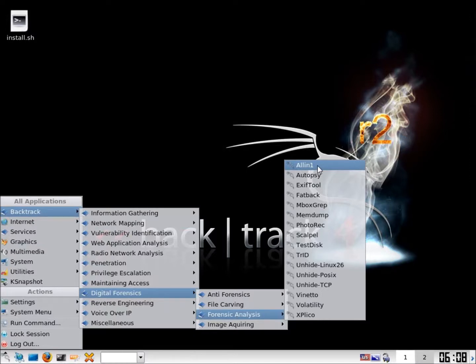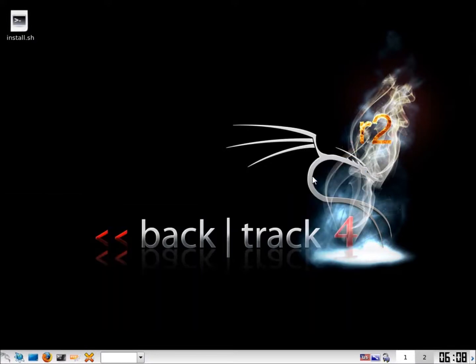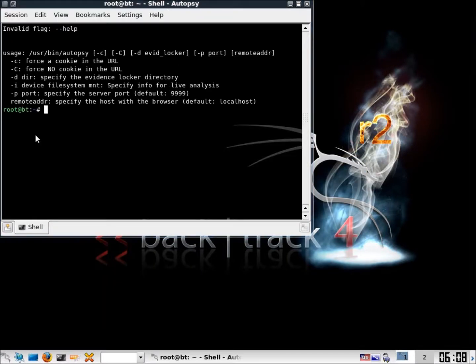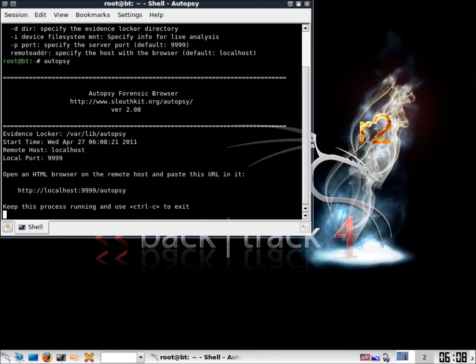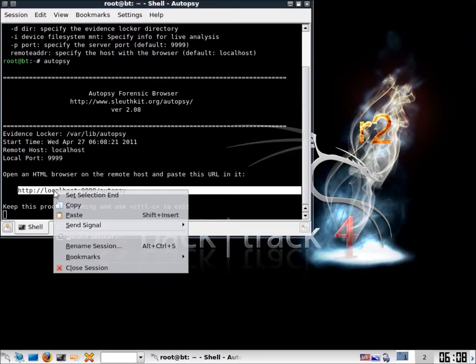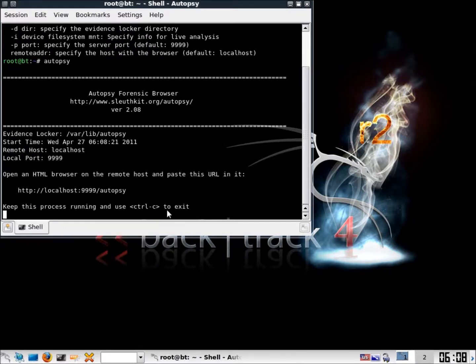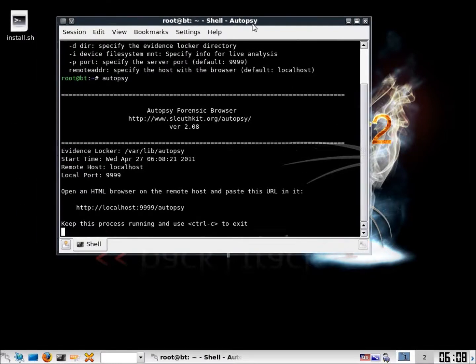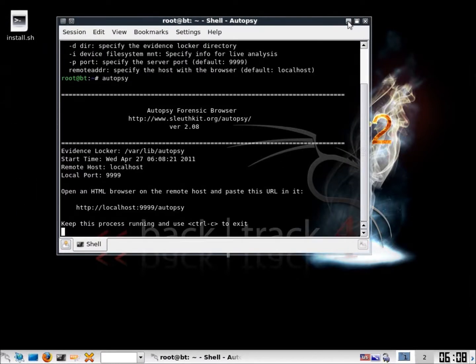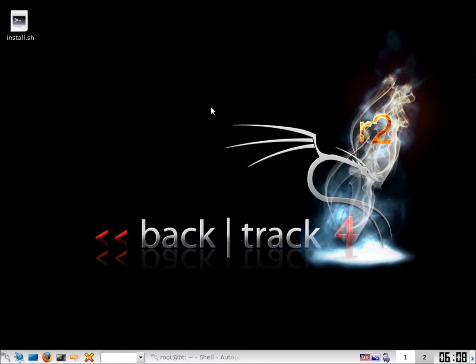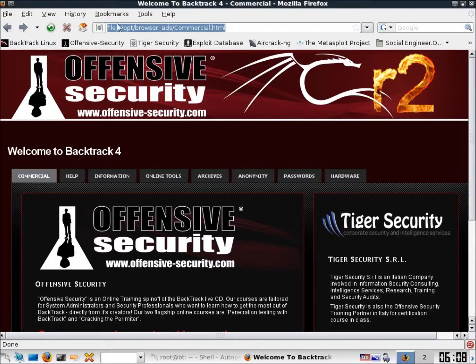So I'll do that real quick, clicking Autopsy. And once Autopsy runs up, we'll type in autopsy, hit Enter, and I need to copy this URL and paste it in Firefox. So I'll right click and copy. Notice not to hit Control C to copy because that will close this process. I'll minimize this, open up Firefox, and paste here in the URL.